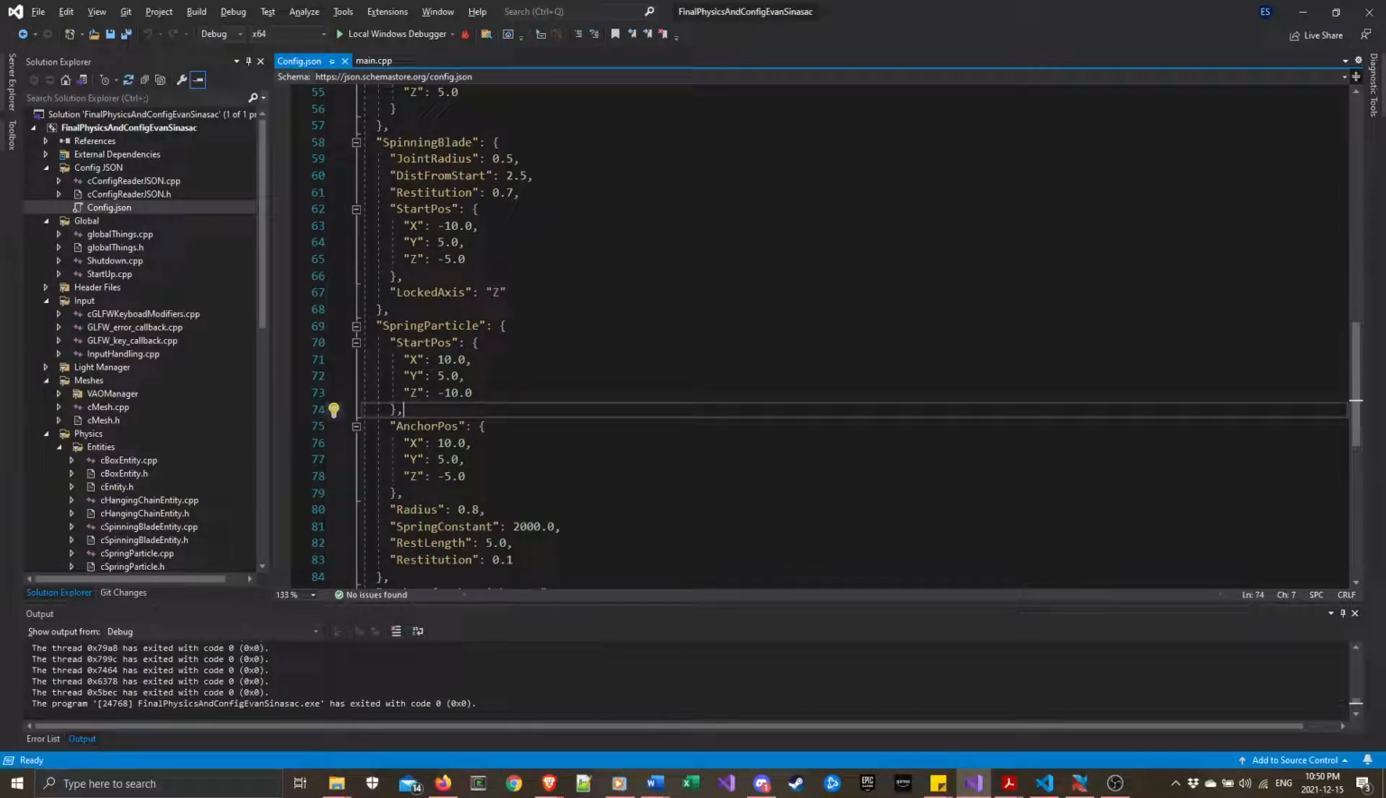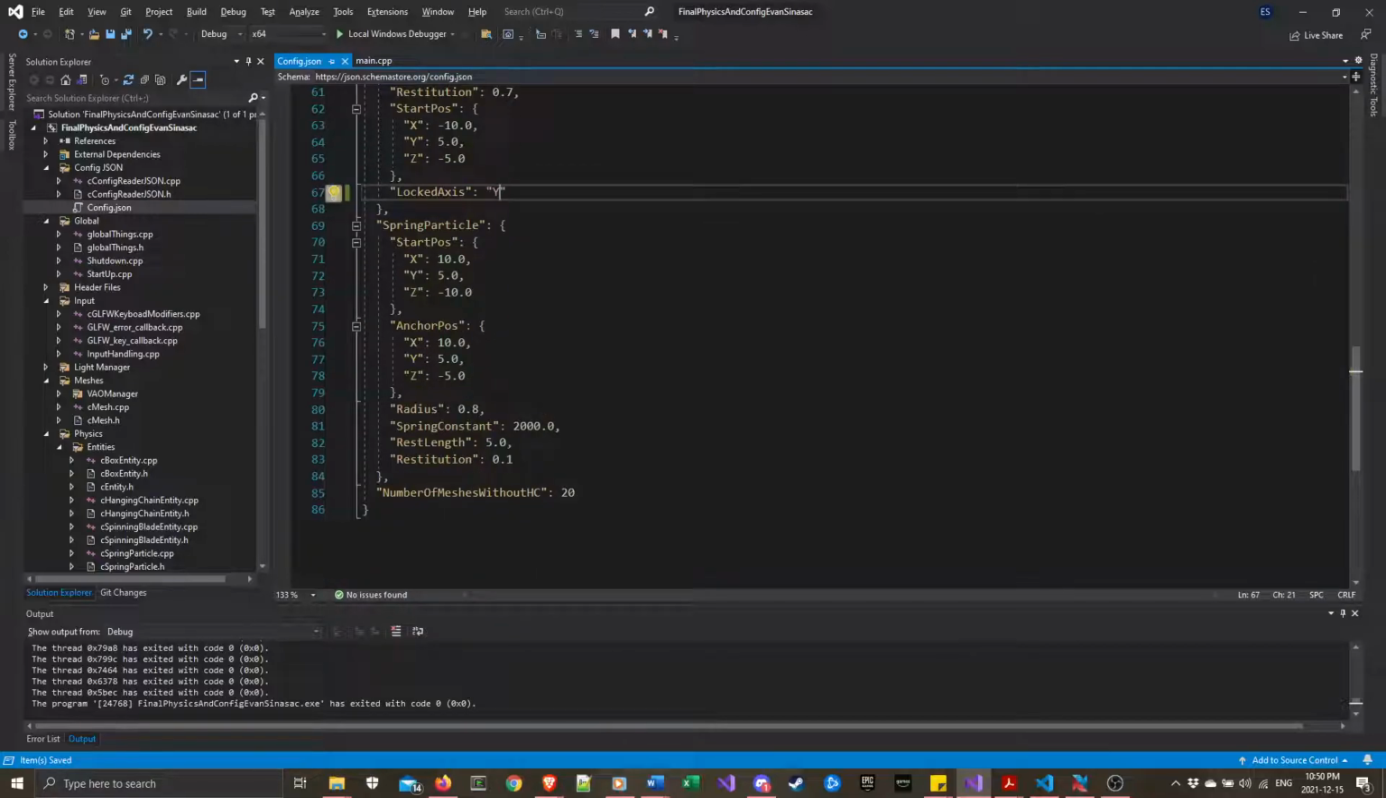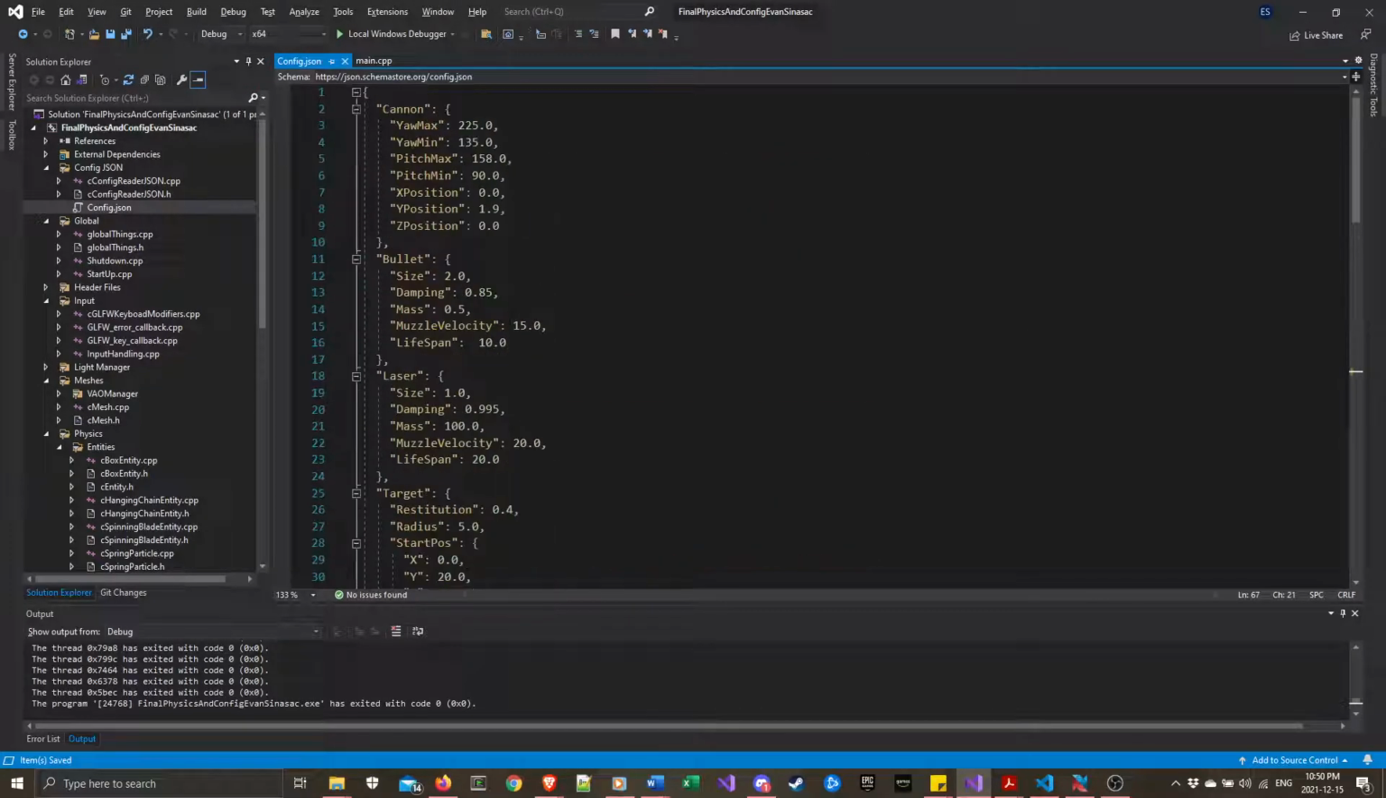So let's just change some stuff. If I lock the y-axis, it'll be a horizontally spinning blade. And let's give the bullet more mass and less damping. So the laser that I shoot has 100. Let's give it 20. Make sure it's a float, and less damping.